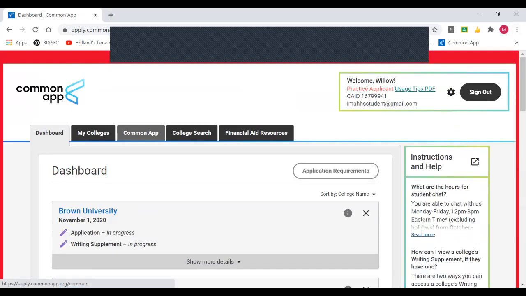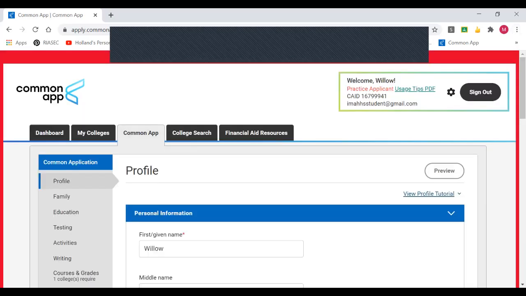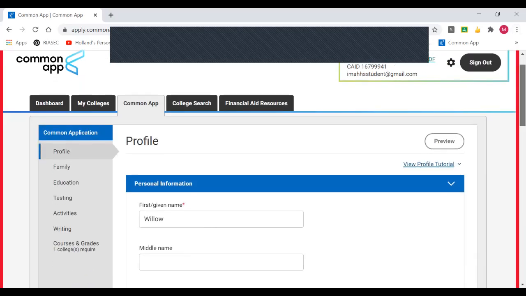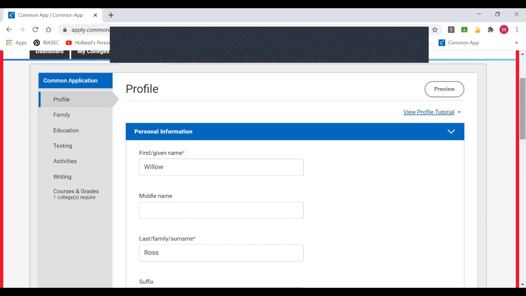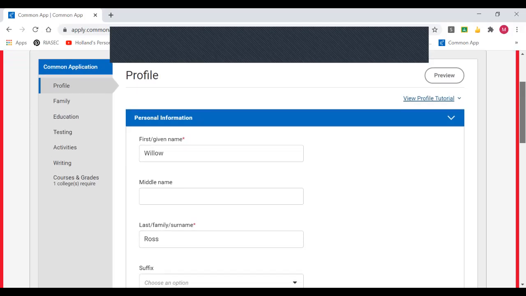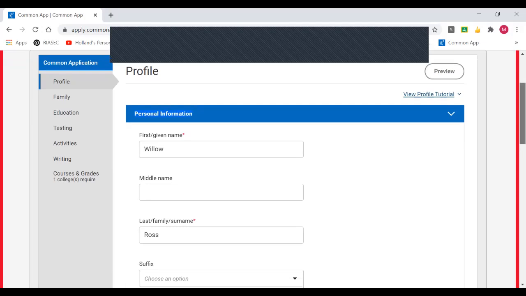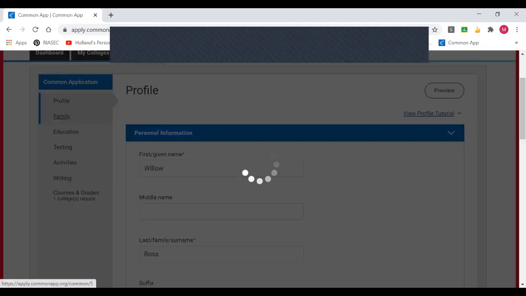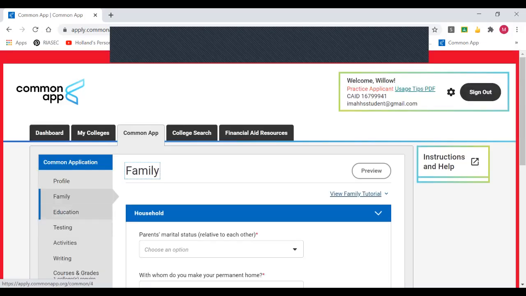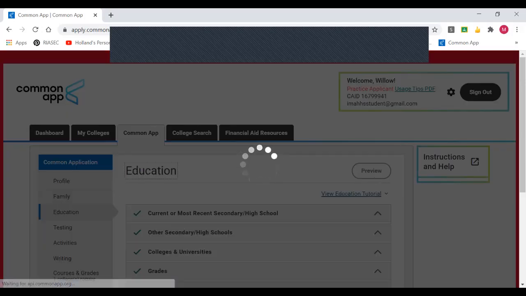Okay, so the main part of the Common Application is what you fill out on the Common App side. So this will ask for all kinds of information, some basic information. So once again, you want to put in your full legal name, information as it appears on your transcript. Again, you want it to match. As you go through each of these sections, it'll ask you for additional information, okay?